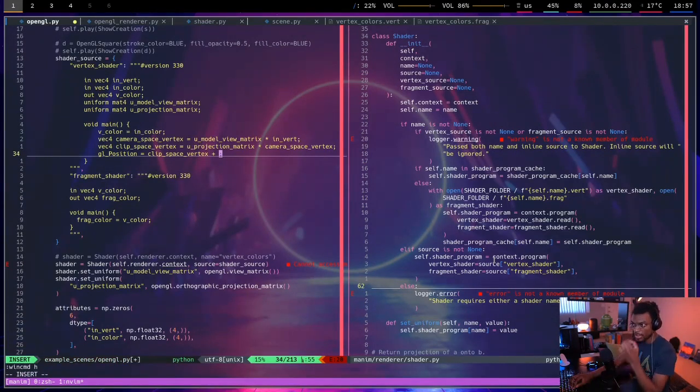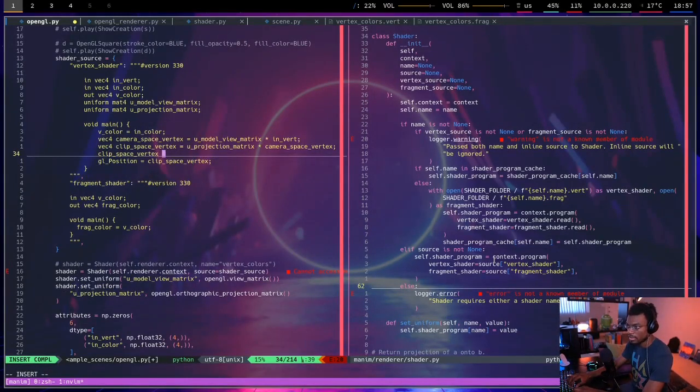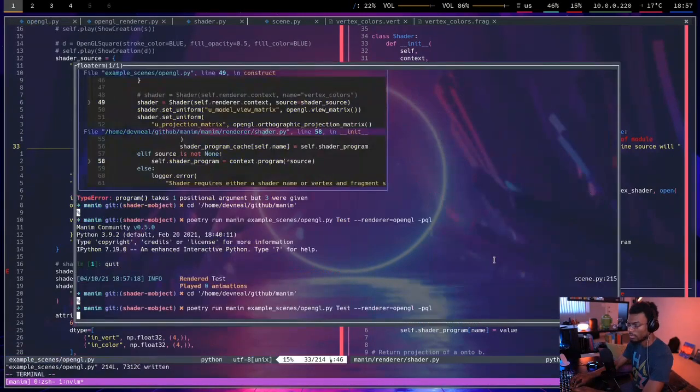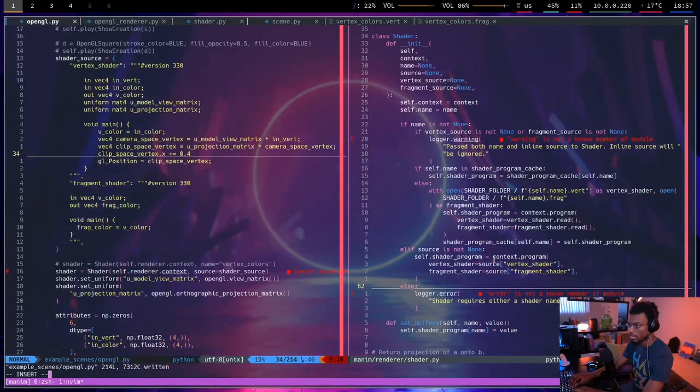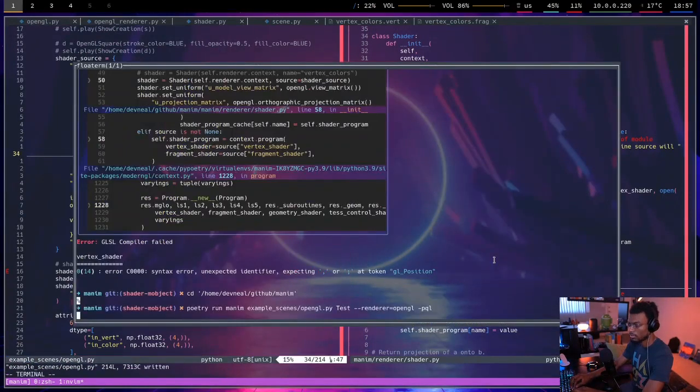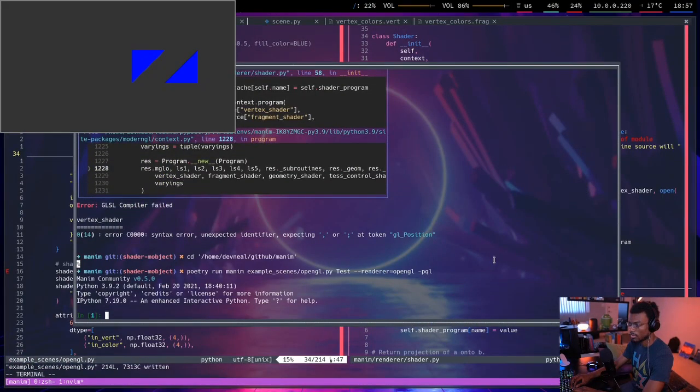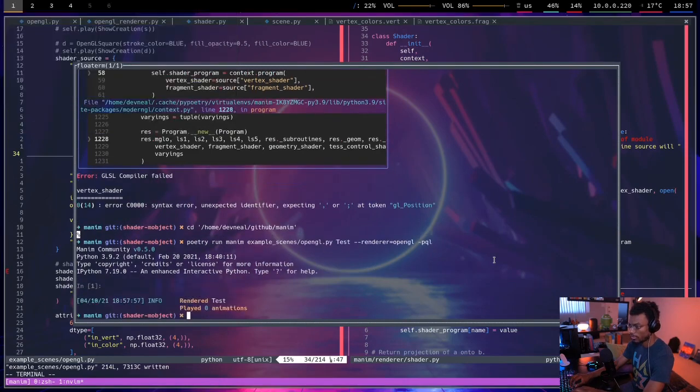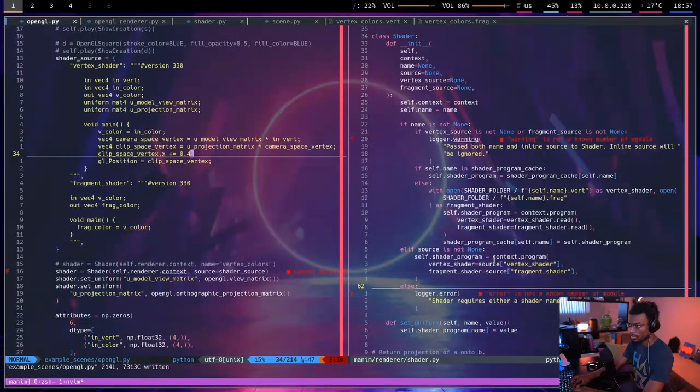Just to check that that's working, let me... I'm not good enough with GLSL to just edit the shader on the fly, I don't think. Let me try doing this. I'll say this, the clip space vertex dot x. I'll just add a half to it, 0.4. I think I need a semicolon. Okay, and it did move. So it is using the code from here.